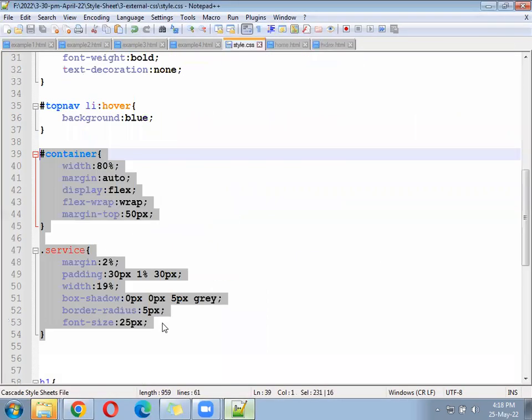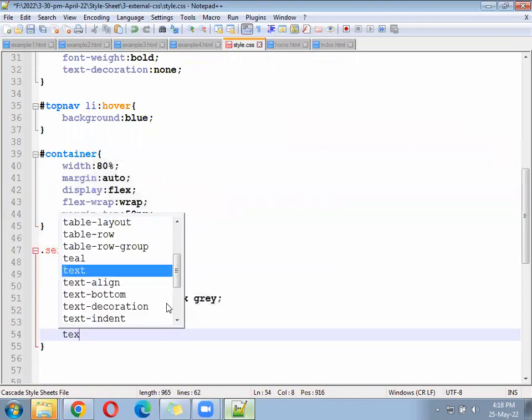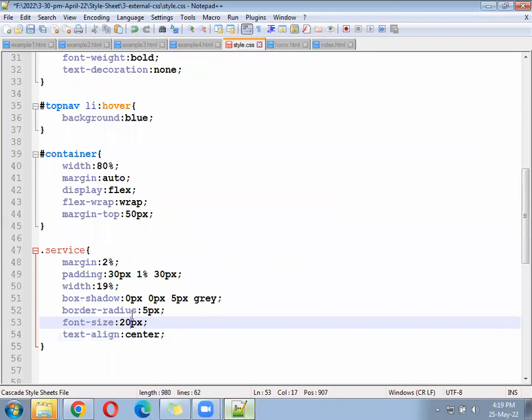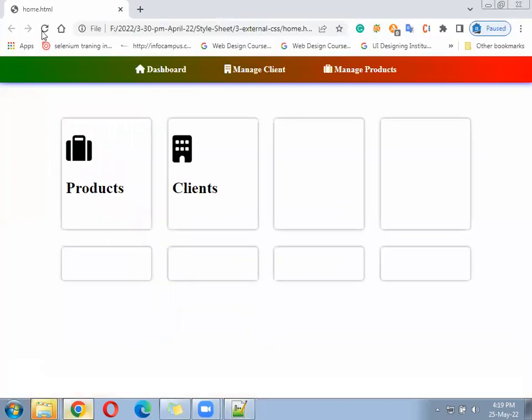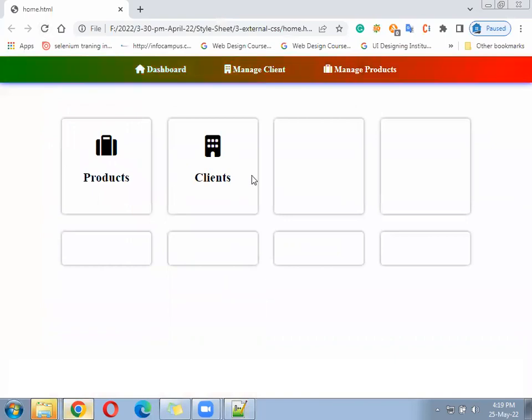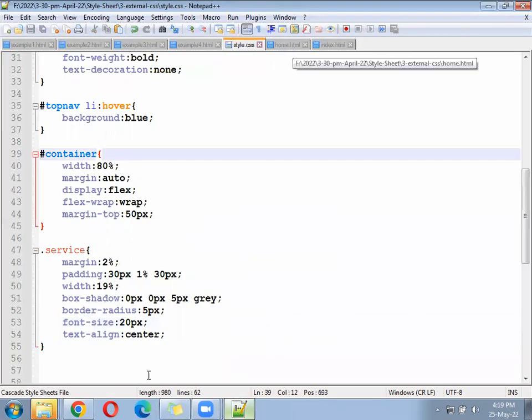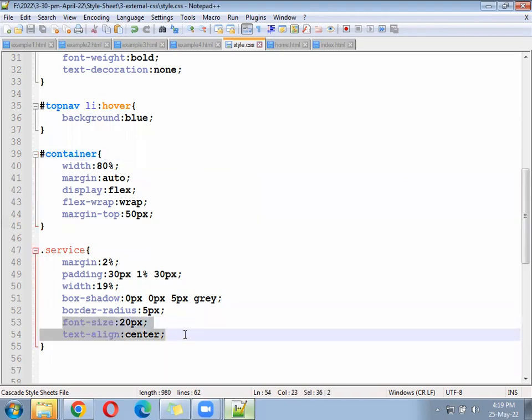Under the service, you should write text align colon center. And if the font size looks bigger, you can reduce it to 20 pixels, then check. If the font size looks very big, you can reduce it a little, then check. This is also fine. Text align center I gave, I reduced the font size to 20 px. Then also it is fitting properly.